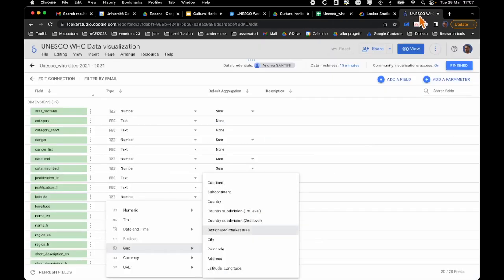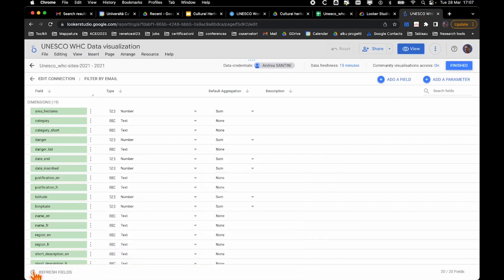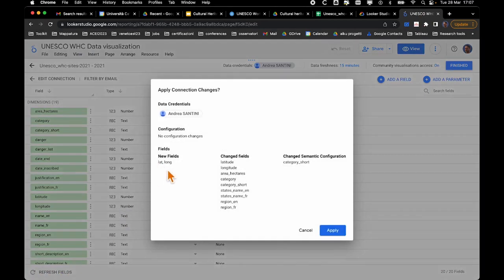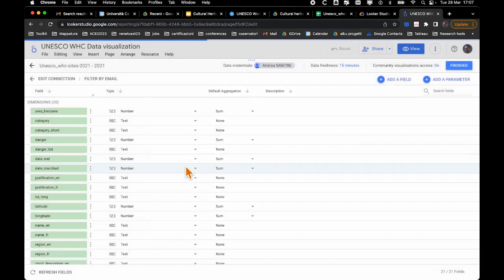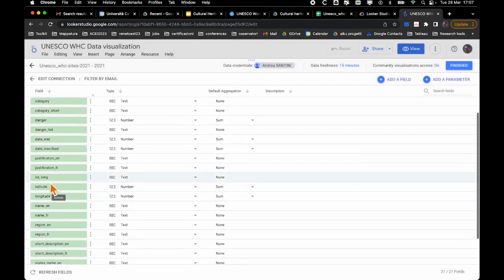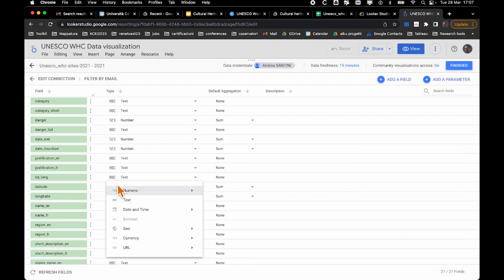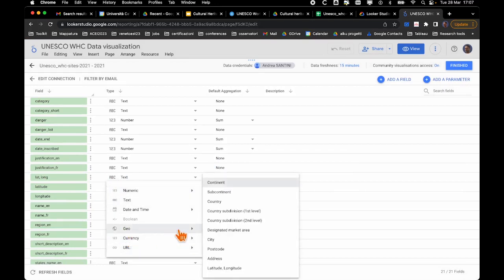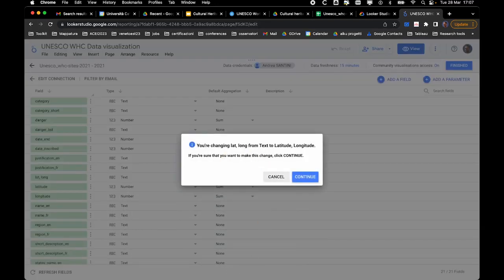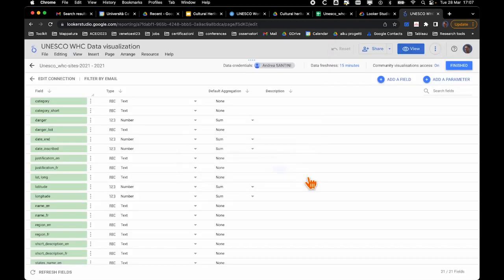So we go back to Google Looker Studio. At this point, we do need to refresh the fields, as I mentioned, because we have a new field called lat long, and we apply that. Now we scroll down, we find lat long, and we assign the type to be geographic, latitude and longitude. You're changing this, you can confirm it, and now we have a geographic value, at least.